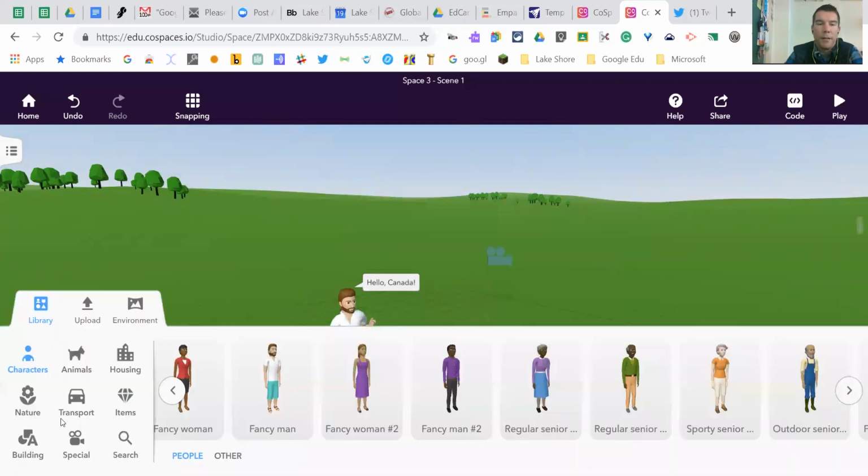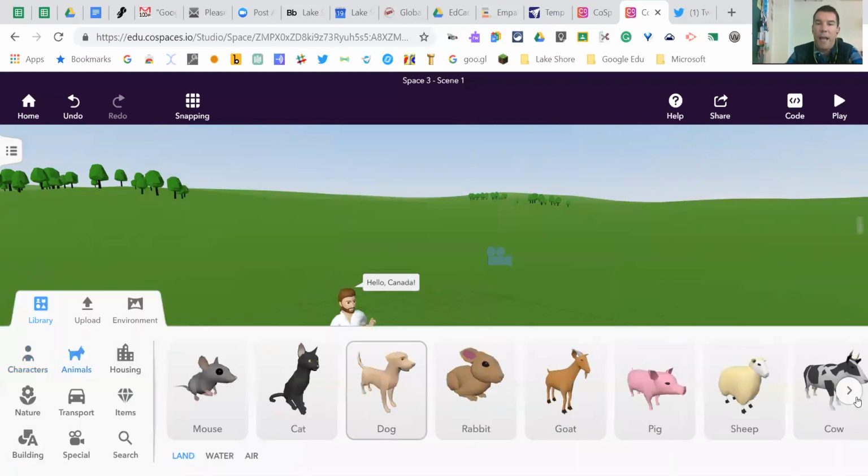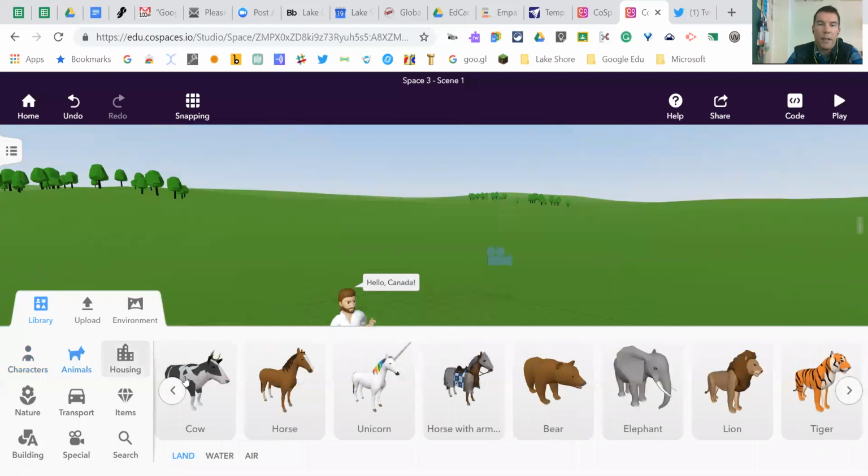You can also bring in all different kinds of animals. You can bring in different kinds of housing.